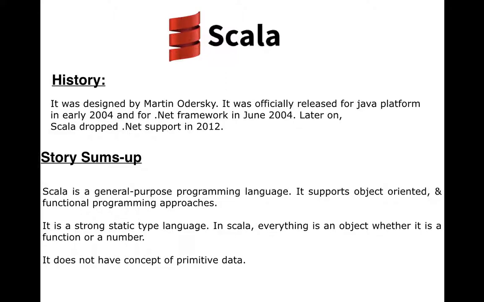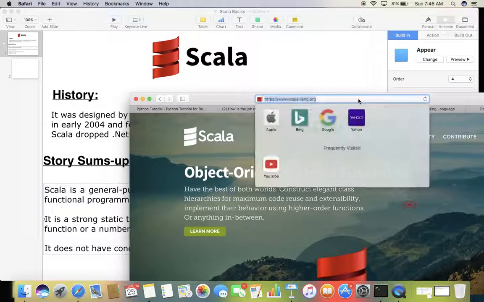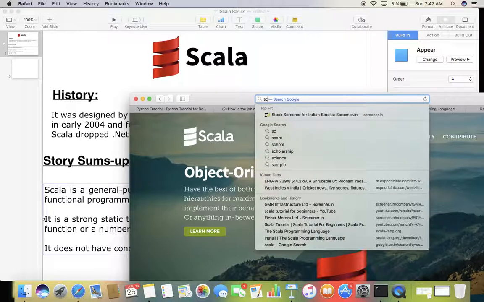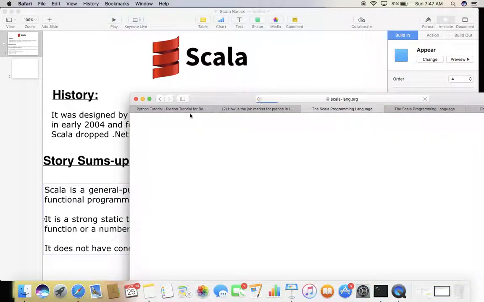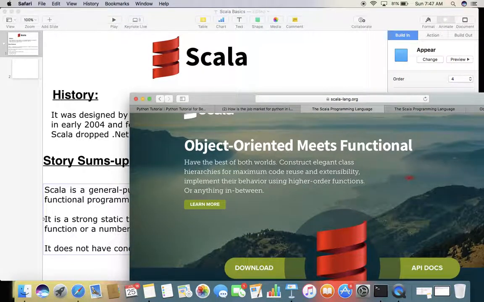So those are the basics of Scala, and if you want to set up Scala, it's quite easy. Just go to scala-lang.org, and it will give you the download facility. You need to set up just one or two paths, and then you are ready to work with it. As you can see, the official Scala website says that object oriented meets functional. It's quite interesting that a language supports both object oriented and functional at the same time.